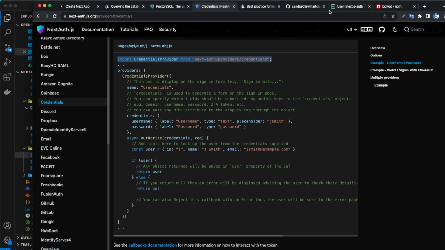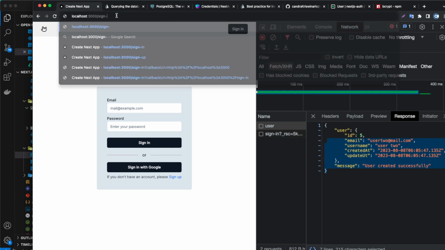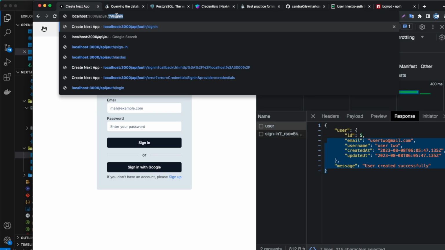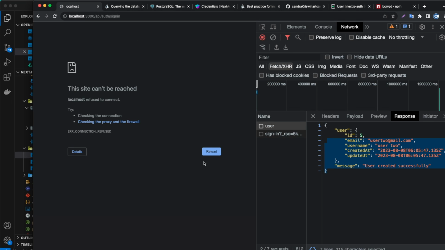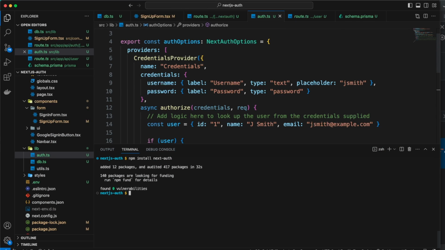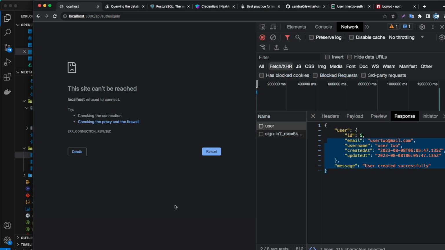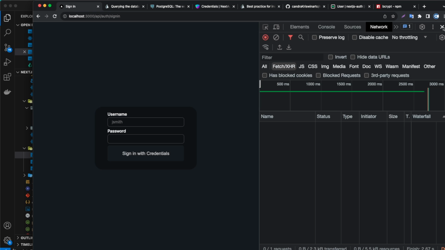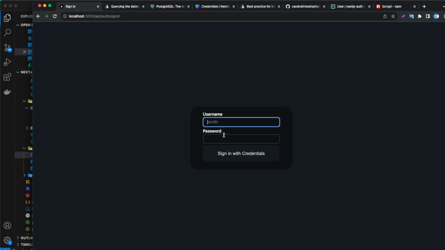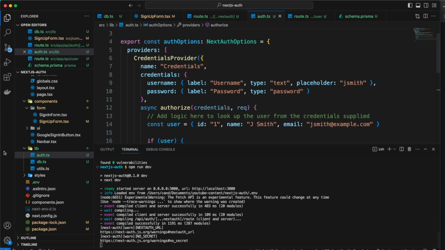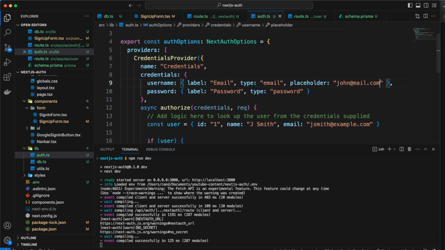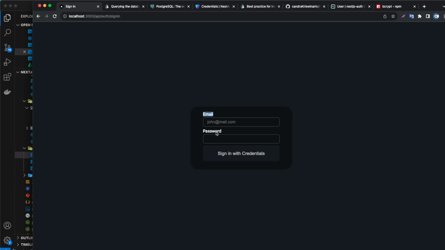Now let's go back to the browser, and I'm going to go to the API /auth /signin. I think we haven't run the server yet, so let's run npm run dev again, and let's try to refresh, and hopefully we see some input fields. As you can see, these are the input fields by default. We have username and password. You can change this to whatever you want. For example, I'm going to say email, the type is email, and the placeholder I'm going to say john@mail.com. So when I save and reload, as you can see, it's updated right here.